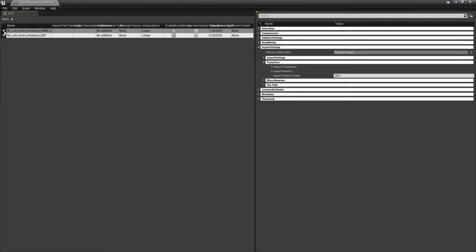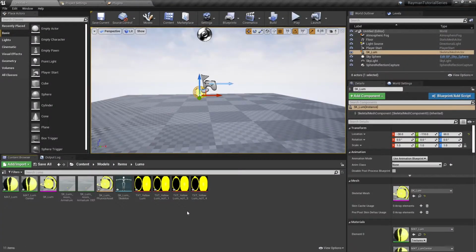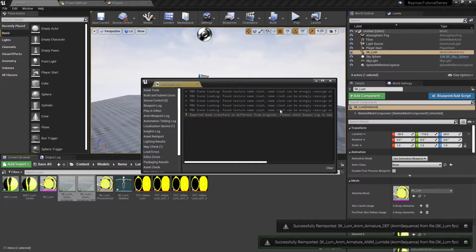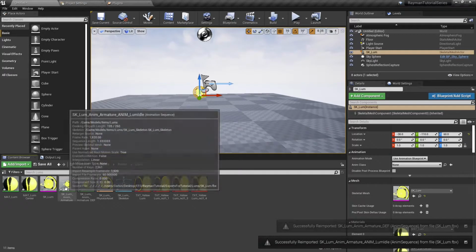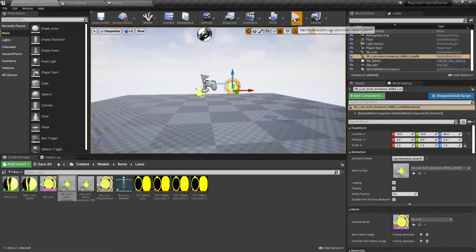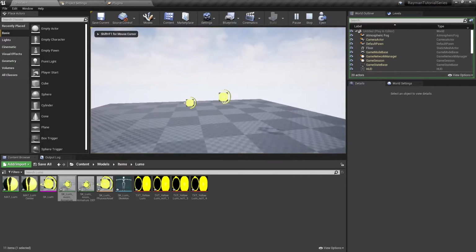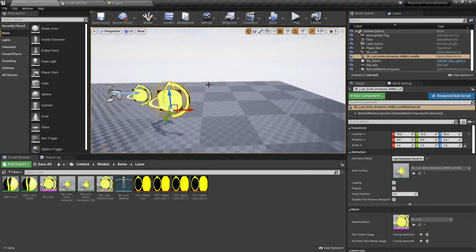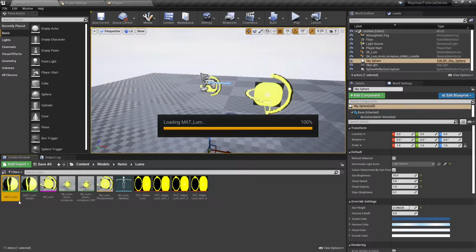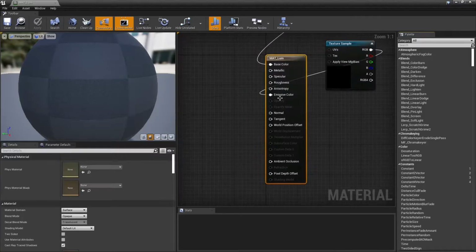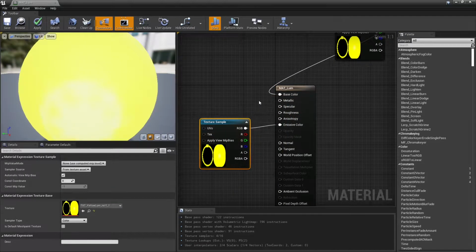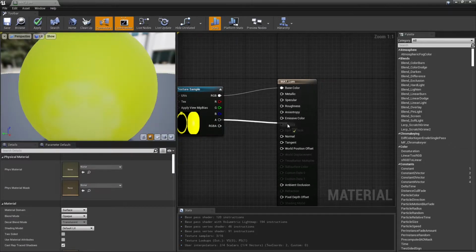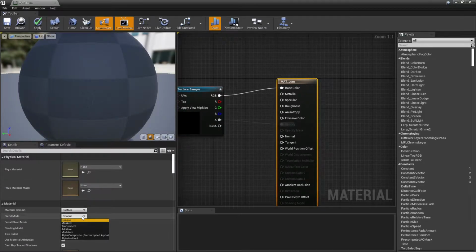What is it trying to save? Alright, there we go. And then we're going to re-import both of these. And it should be working now. Alright, it is. Now that we got that working, we'll need to do some edits to our material so it doesn't look like hot garbage. Get rid of that. We don't need two textures in here. Plug this into the opacity and make it translucent.